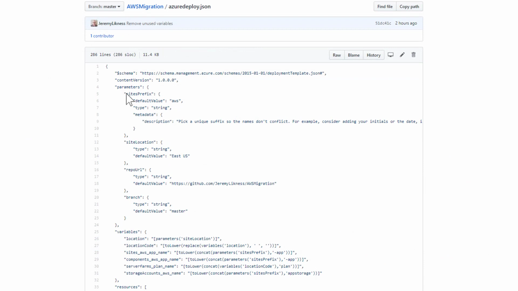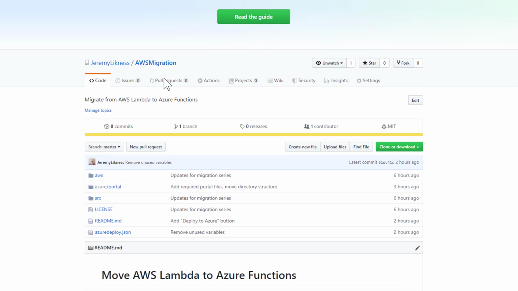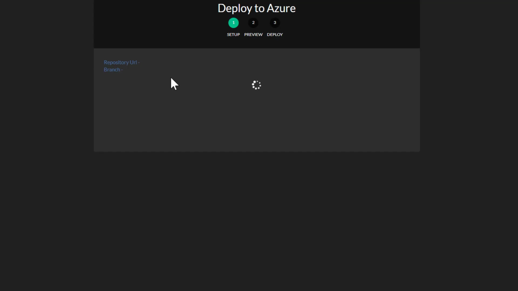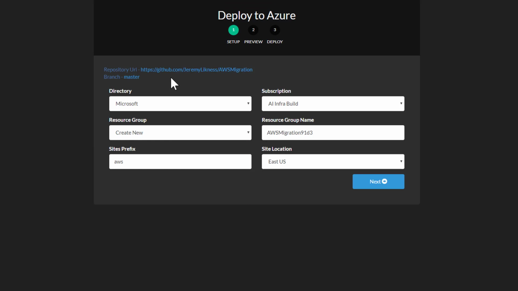This is the template on GitHub under the AWS Migration project. If you go to the main project on GitHub, you'll see that there's a button, Deploy to Azure. Using that template, this Deploy to Azure button has everything it needs to provision all of the assets required to run the examples in this series.